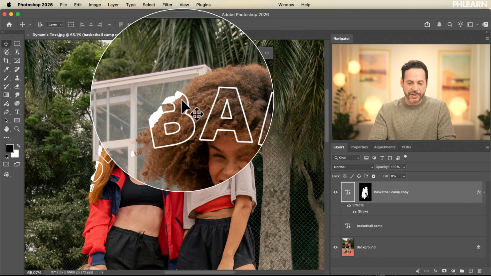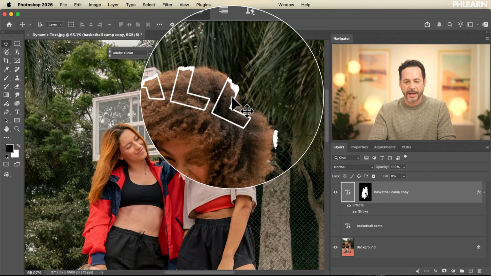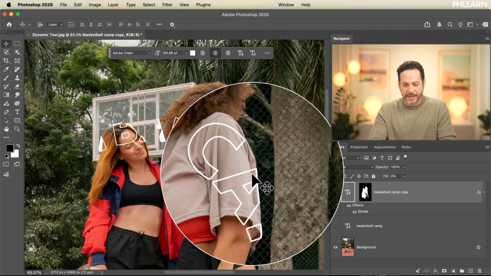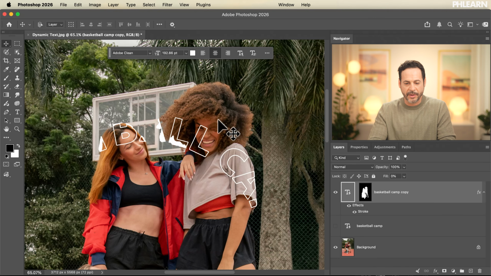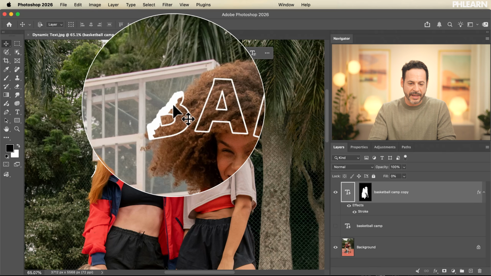But you can see how my stroke is getting messed up by my layer mask, right? The stroke itself is being affected by the layer mask. Here where the layer mask is very nice and clean, you don't really notice it, but over top of the hair, it's kind of getting a little bit messy, okay?